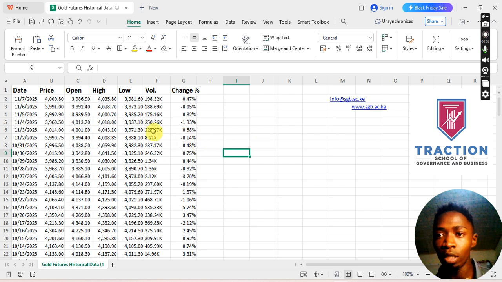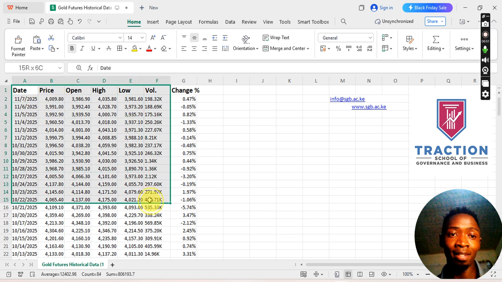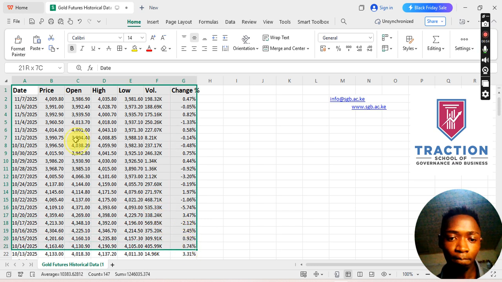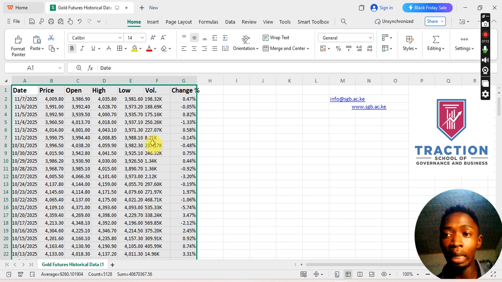And how do you do that? You'll have to press Control A to highlight your data. You can also left click and drag from the very first cell all the way to the last item of this data. Or else, if you don't want to click and drag, you can use the shortcut key Control A. Once you press Control A, your data will be highlighted.